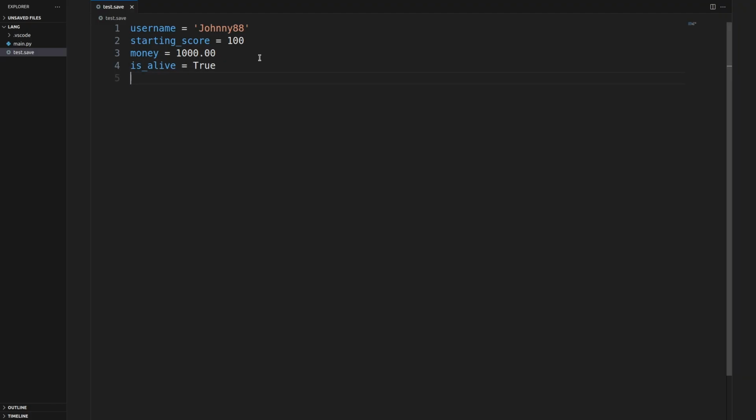And then next we'll go ahead and create a list. So let's do items. I don't know. Let's just do like knife. Let's do shield. And then we'll do something like boots. So there's our items list.